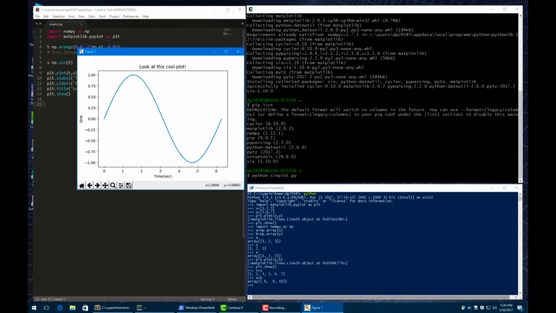And we get our plot. It has the labels, it has the title just like we expected. And so this is the way we can plot in Python. It looks very similar to MATLAB.